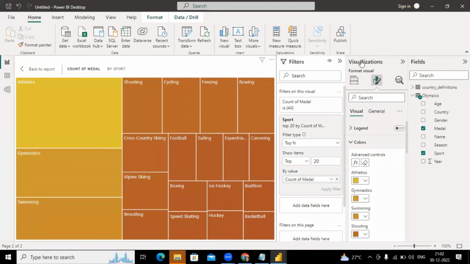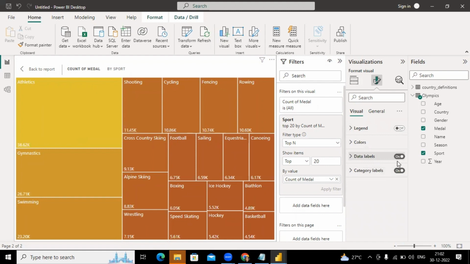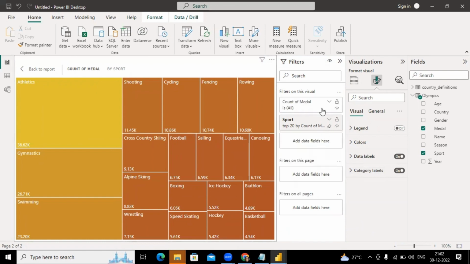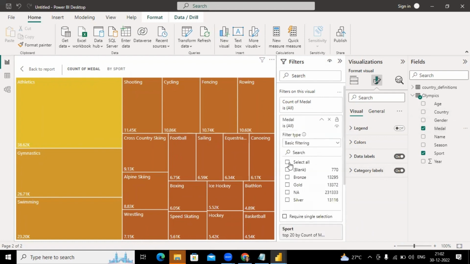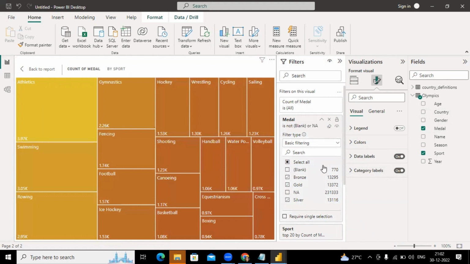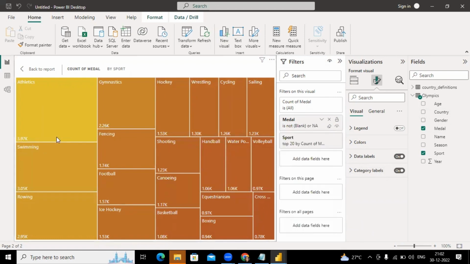Again, I wanted to see how many medals each athlete has earned. So you have this data label, just click on the data label and you will get the medals. But you are getting NA values also, so you need to get rid of these NA values. Simple: drag this medal into the filter options, select all, remove this blank and remove this NA, and that's all. Now you are getting the perfect values.